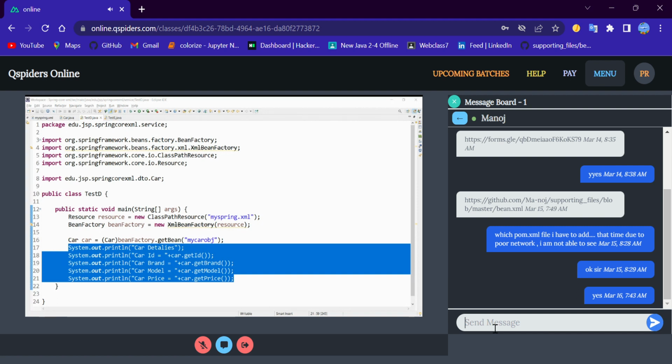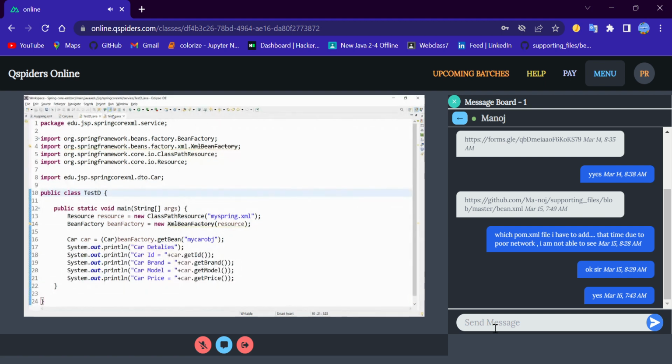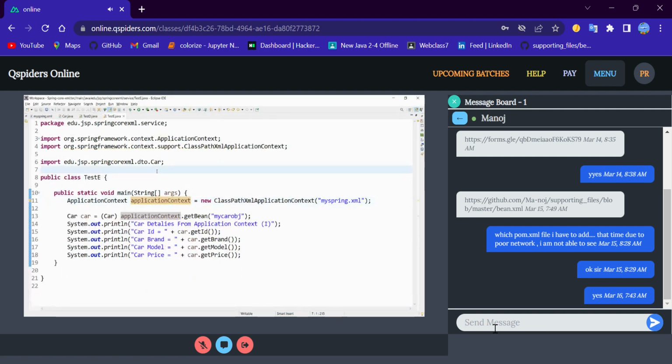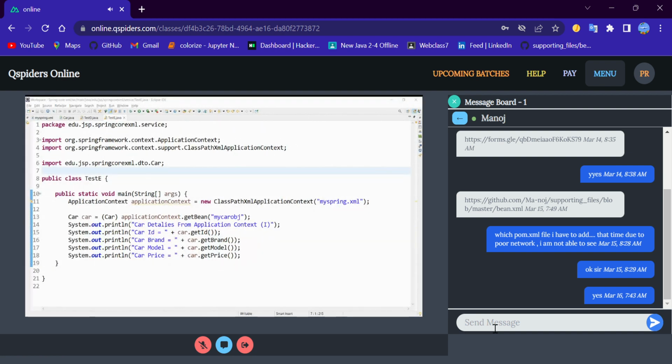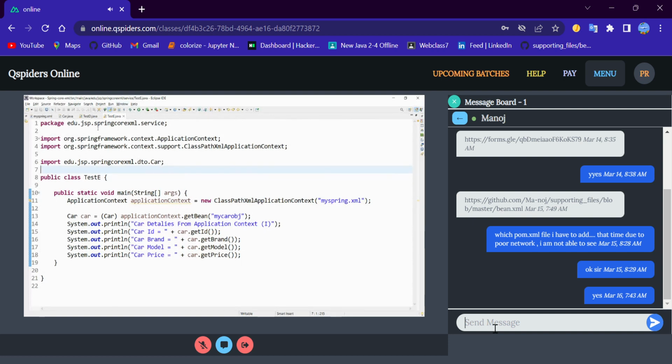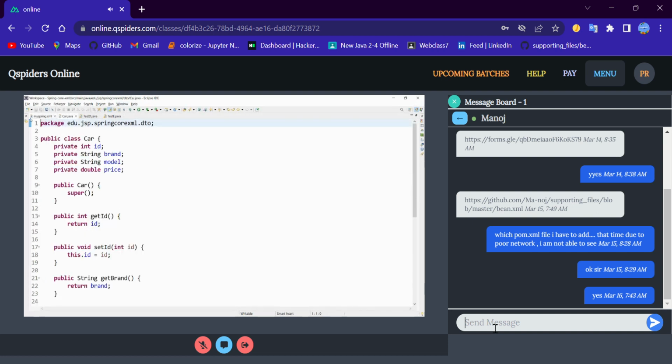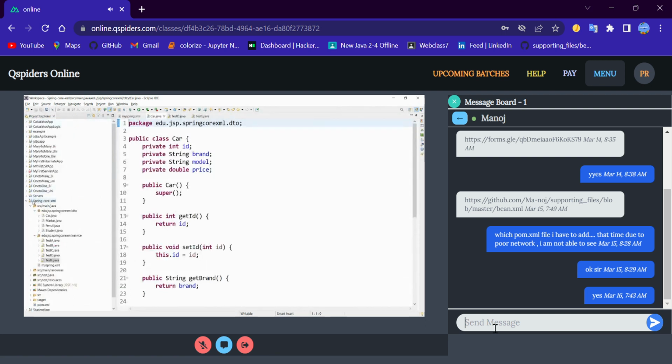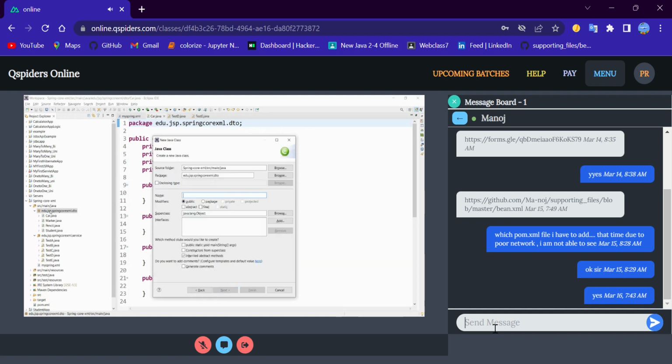Okay guys, now let us see an example. Now assume that I have a class. I will create a class under my DTO. The class name is something called computer.